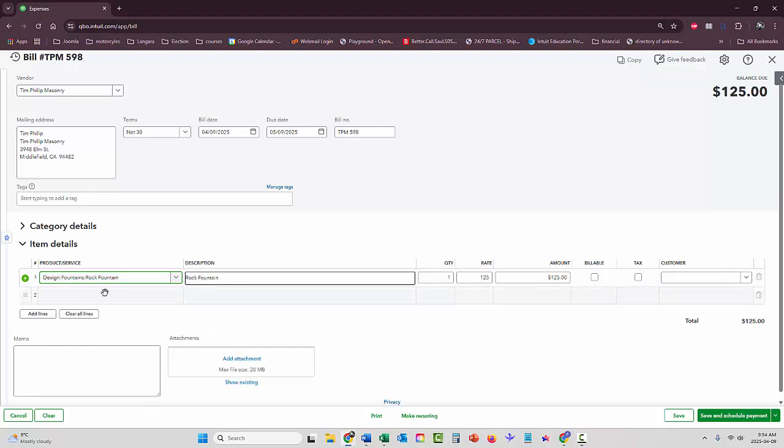So I'll choose a rock fountain. We're going to buy 3 of those. The amount comes from the purchase price for the inventory item. We'll look at billable later on. We don't pay tax for items that we resell, and we'll look at that customer field later on as well. That's for the actual item.